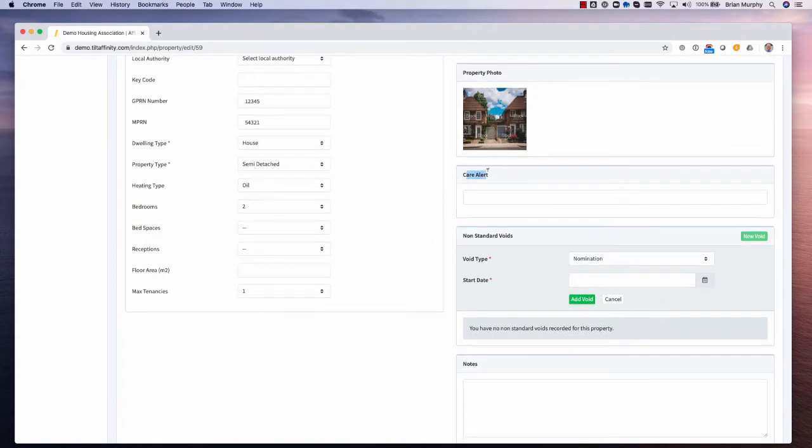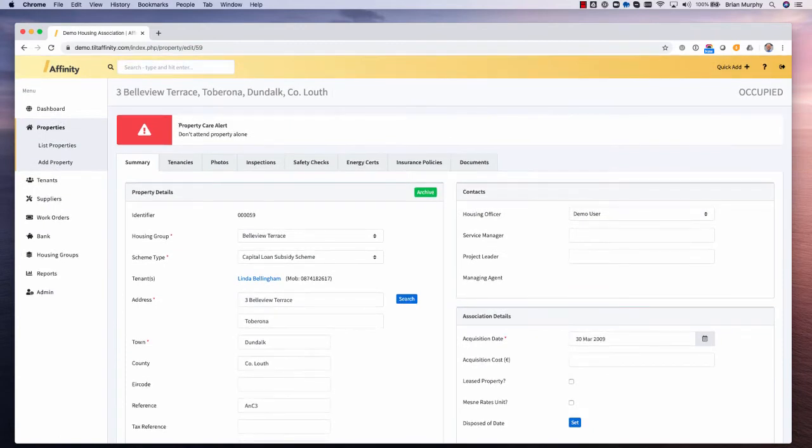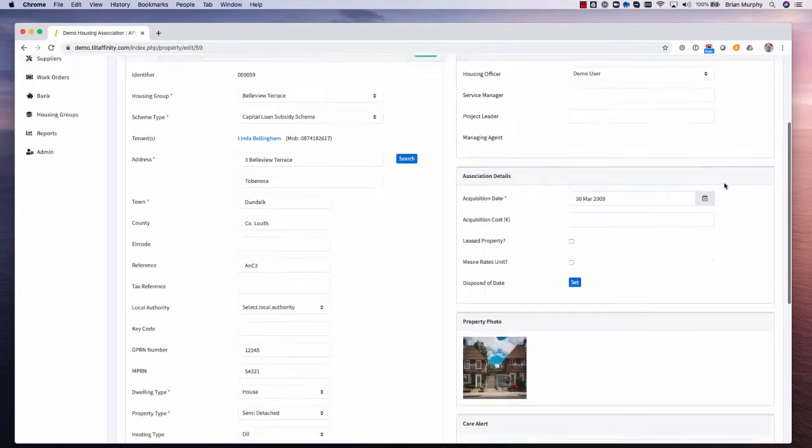We have Care Alerts on the property view, housing group view, tenant view and supplier view. And it's just if you want to highlight a certain piece of information to all users when they view this particular entity. For instance, if you don't want people attending this property on their own, we can enter that information into the Care Alert, click on the Update button, and you'll see that we've got the information presented at the top of the screen and highlighted to any user that views this property.